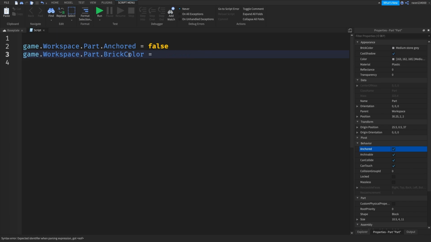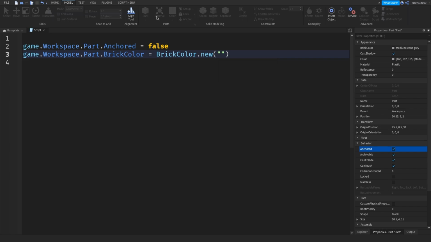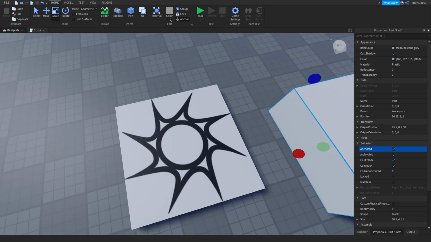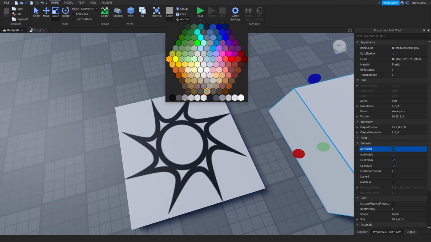So we could either do BrickColor.new, and then in here we can search any color at all. There's all these colors, but they'll have to be inside of quotes. So bright red, all these colors that you can use in Studio. Now you see here all these colors.